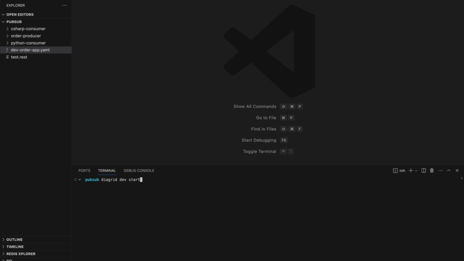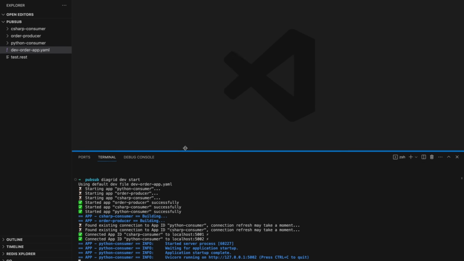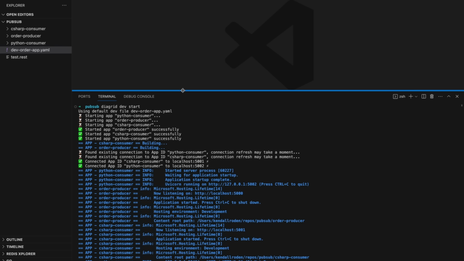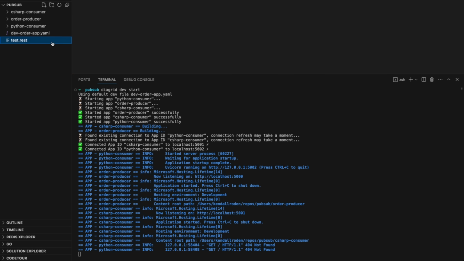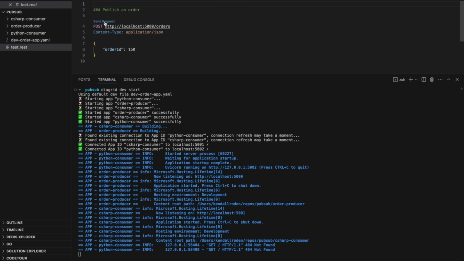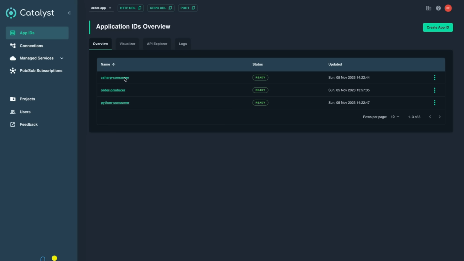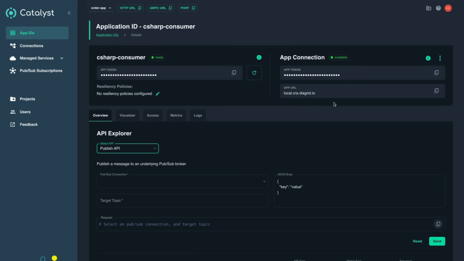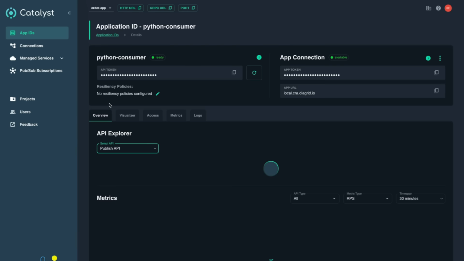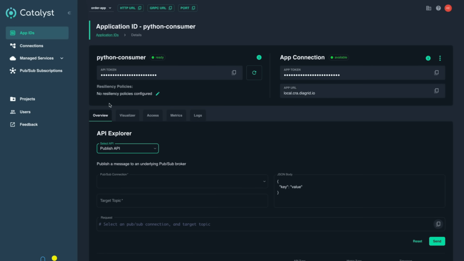Once we do a Diagrid dev start, it'll use this devconfig file to launch the applications as specified and create the local app connections where needed. If we test out the order publisher, we can actually see that the subscribers receive that message and are able to use the connections in order to produce an output binding and save state. We'll also see that both of these consumers now have a local Diagrid app connection, making sure that all of the incoming messages are sent to the local terminal.